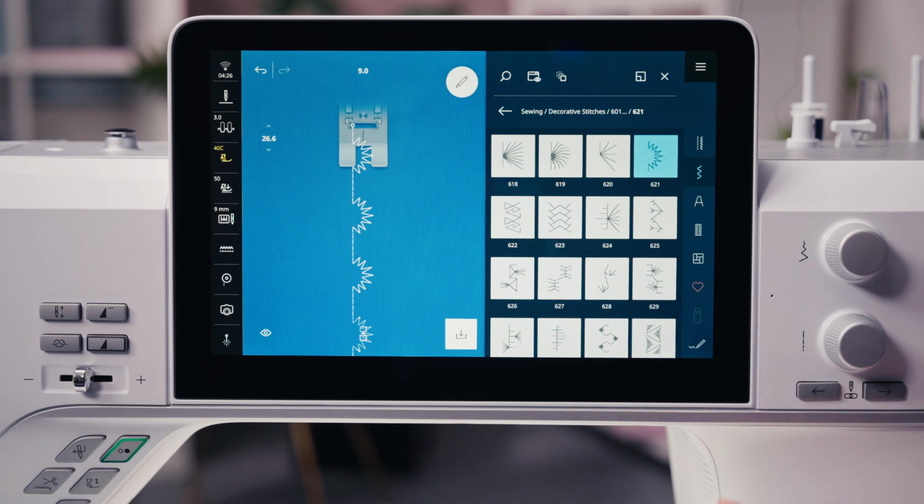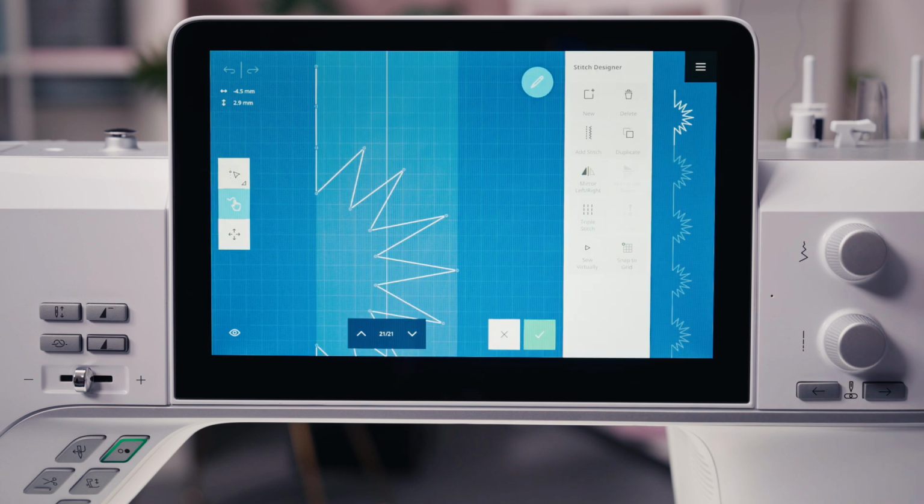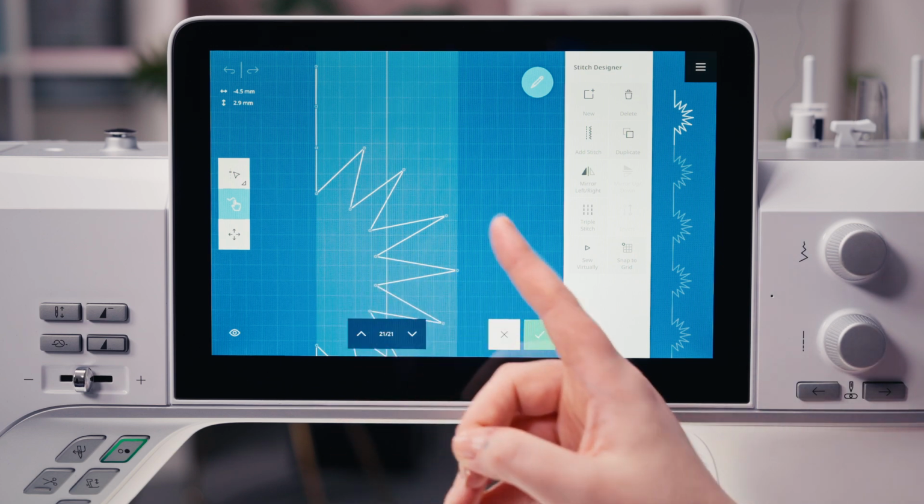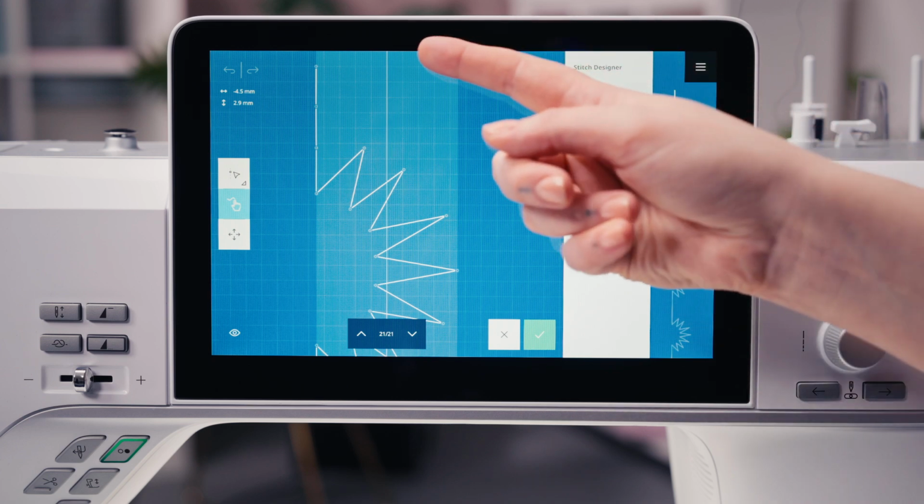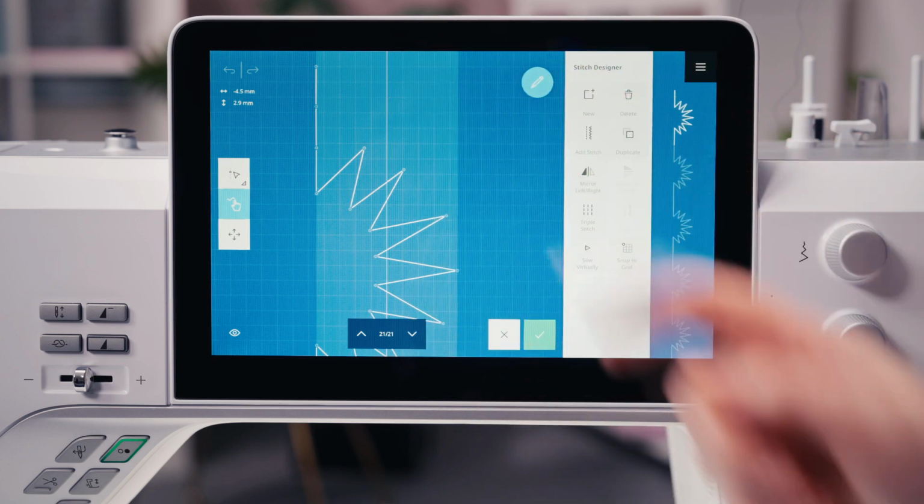BERNINA 990. This video shows the functionality of the Stitch Designer. The last activated stitch is opened when you select the Stitch Designer. The darker shaded area represents the 9mm stitch width. The center is also marked with a white line.